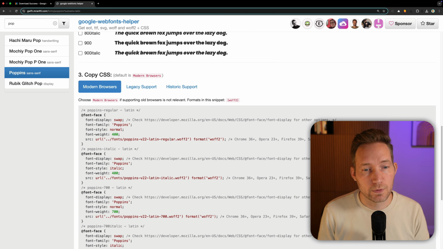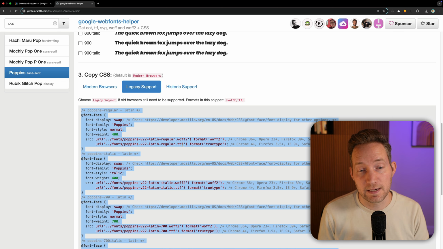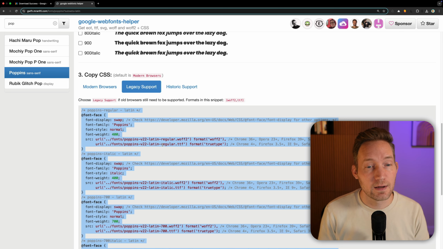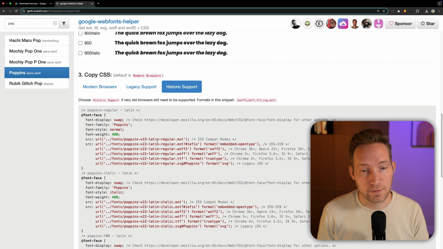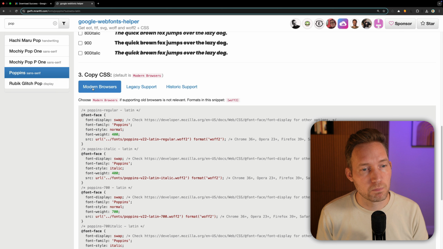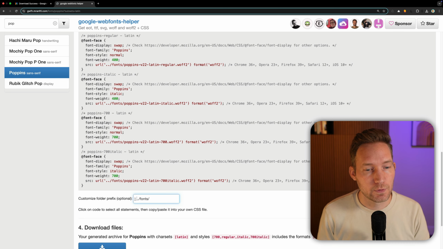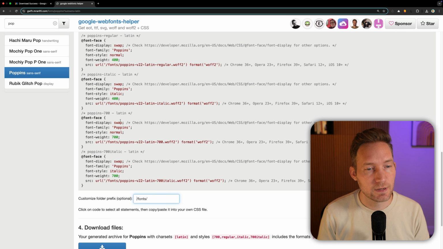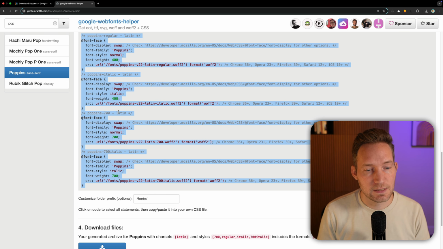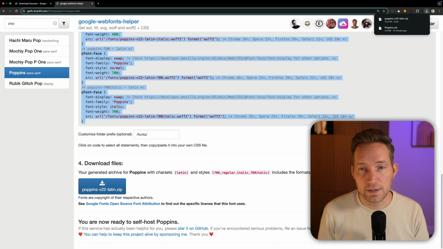For modern support, you only need WOFF2 files, but you can have legacy support, so you got the TTF file which we downloaded before. And if you want, you can have historic support if you need that. So modern support is fine for me. I prefer to change the prefix. Then I copy the CSS and I download the font files.